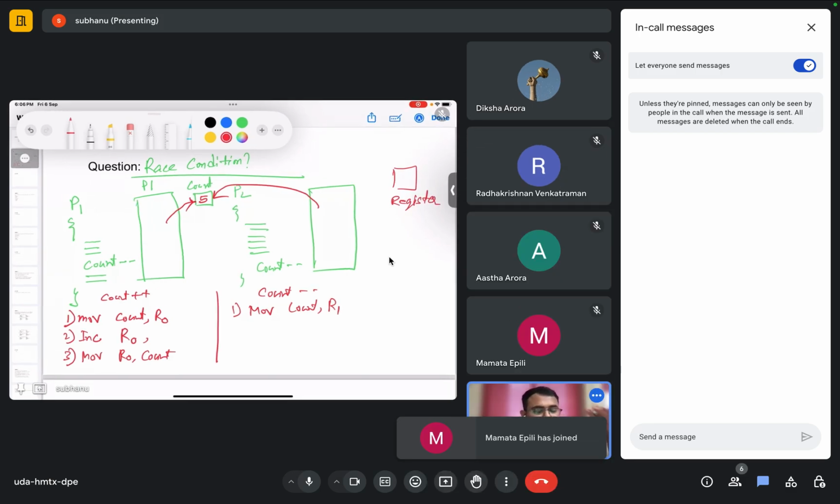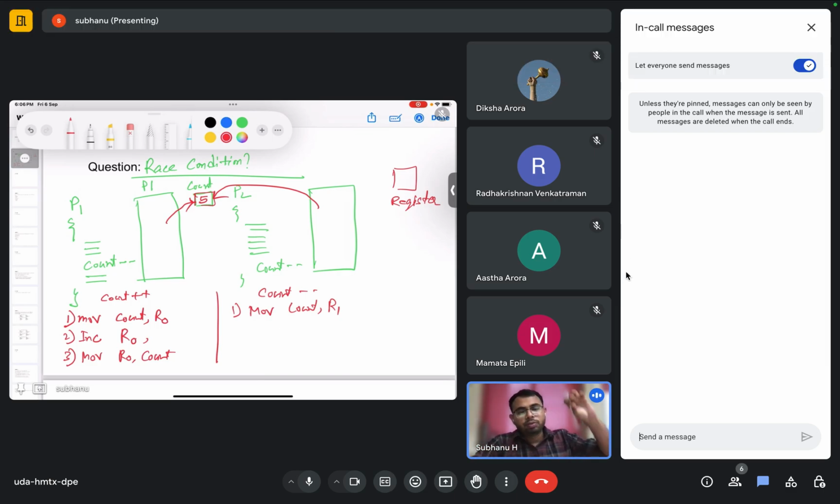Count is a variable, so you can't do calculation in this variable. You have to move the variable value into a register, then you can calculate something. So you move the count variable to R0 for doing some calculation, then you increment R0, then move the register value back to the count variable. In the second, you decrease R1 and move R1 to count.